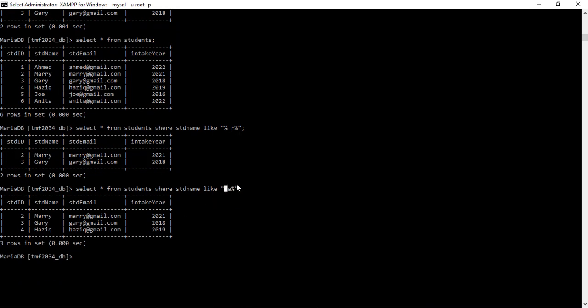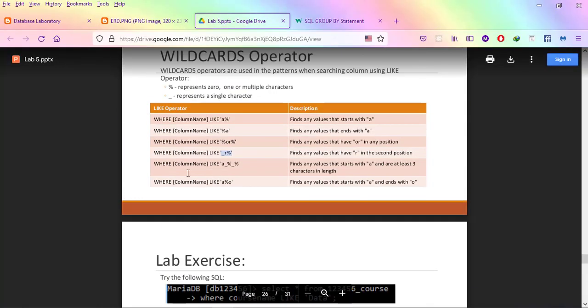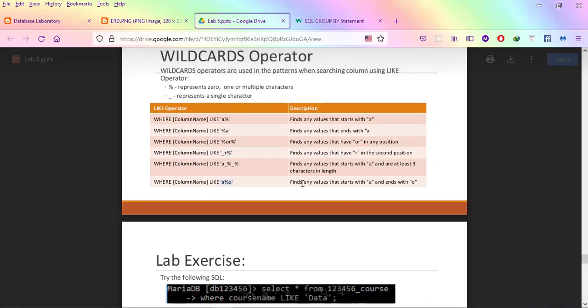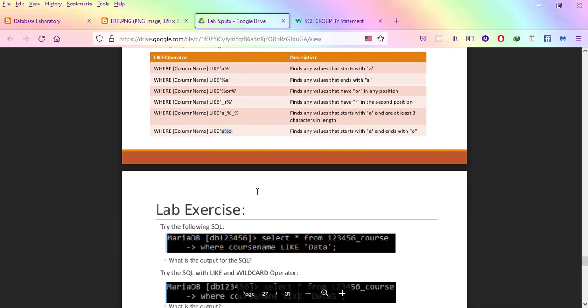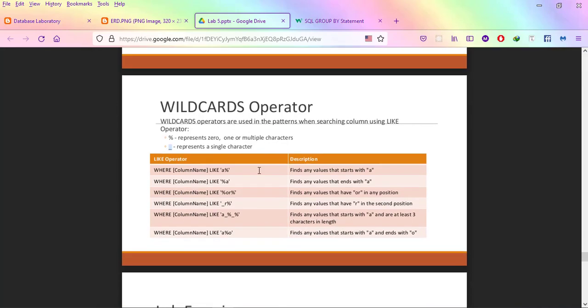When you use underscore, the underscore represents a single character. You just say I accept every letter. Here we have M, G, H, but I just care about the second letter, which is A. Show me every record that has A as the second letter, and for the rest you put the percentage sign, which is everything. Then similarly, it is going to show you all the names that end with the letter O. You can see here the concept is just the percentage sign and the underscore.